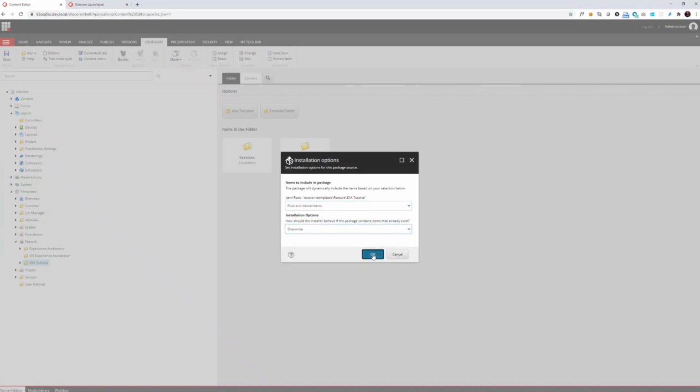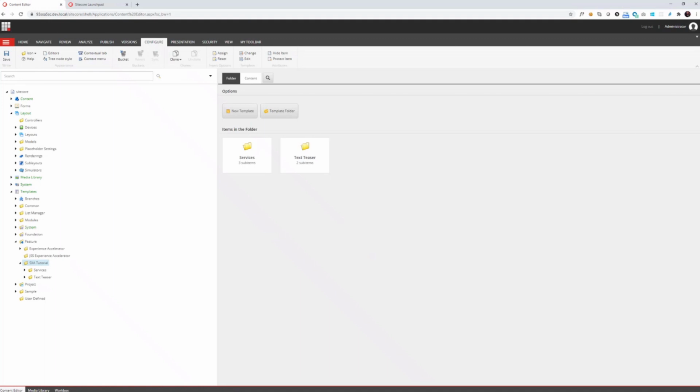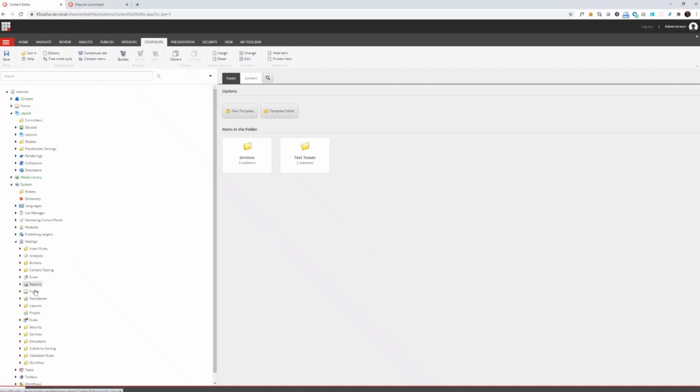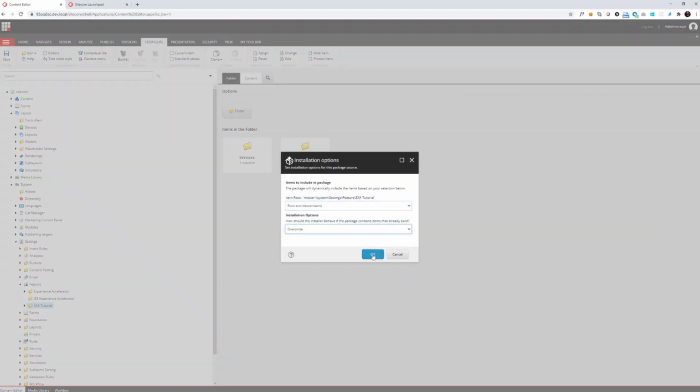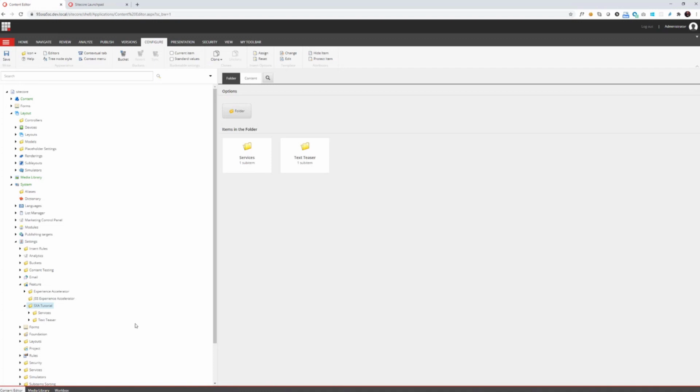Override. Okay. And well, I said we go from top to bottom, but I missed our modules. So under system settings, we have feature and then also our modules, scripts, add tree to package, override. Okay. So I think we've packaged up everything that was created for us, or we created during the rendering creation process. So then let's download the package.